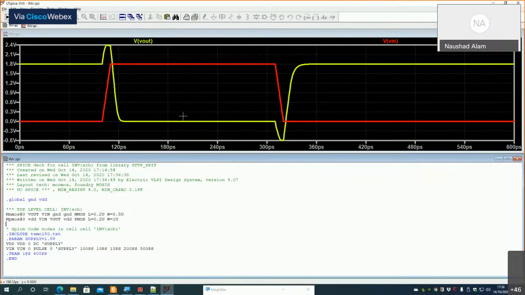Now, so far it's fine. What we have actually learned is doing the schematic of the inverter and adding a SPICE code to that schematic view of the cell, and we just ran the SPICE simulation using LT-SPICE that is invoked from Electric itself, and we have verified that the circuit is working fine, it is working as an inverter.